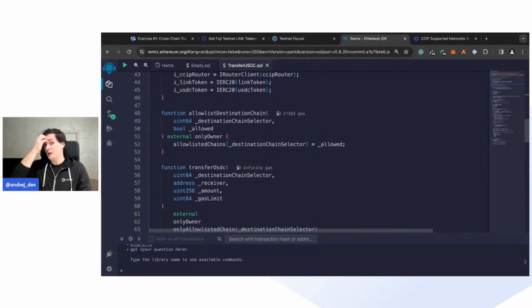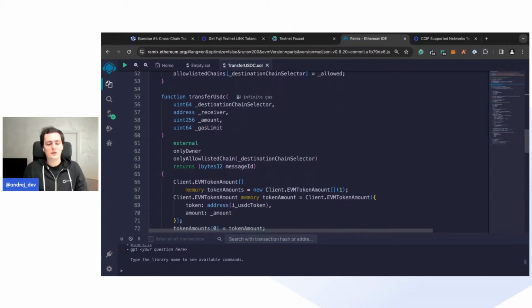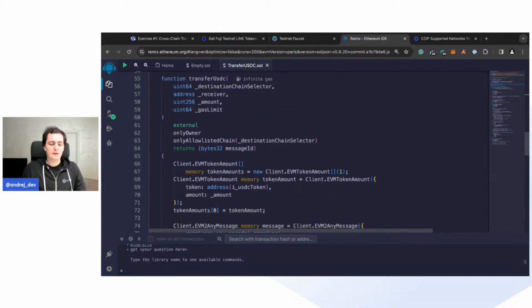This is how we take care of all supported blockchains, and there is actually a simple formula for how we calculate those. So those chain selectors are not the same as chain IDs. Just an FYI for you guys. Finally, we have the transferUSDC function, which is our main function, right? So we are accepting some function parameters. We're going to go through that later.